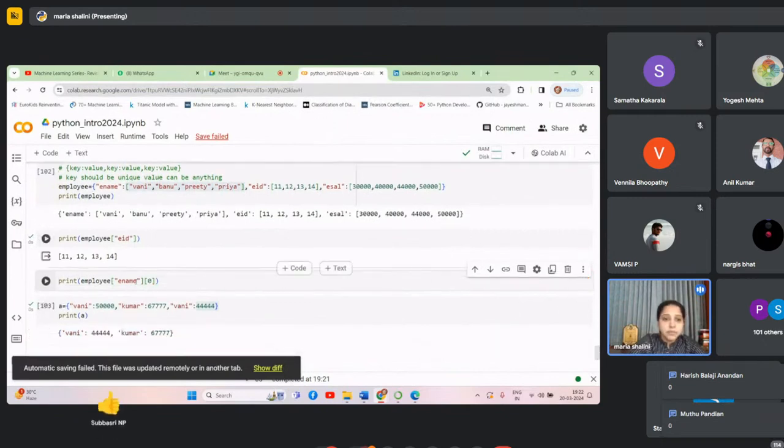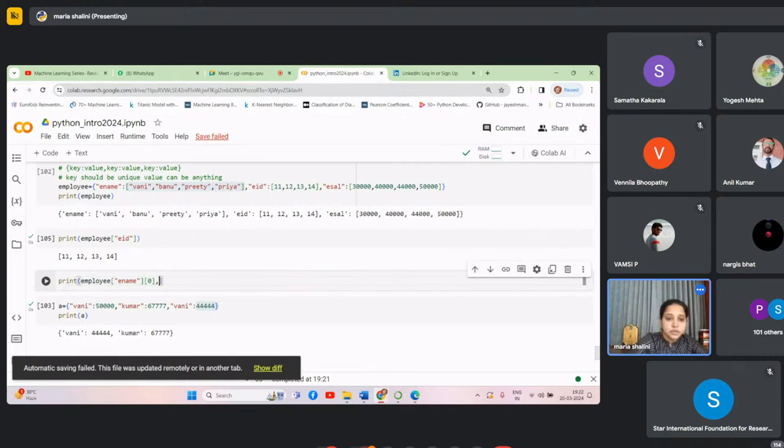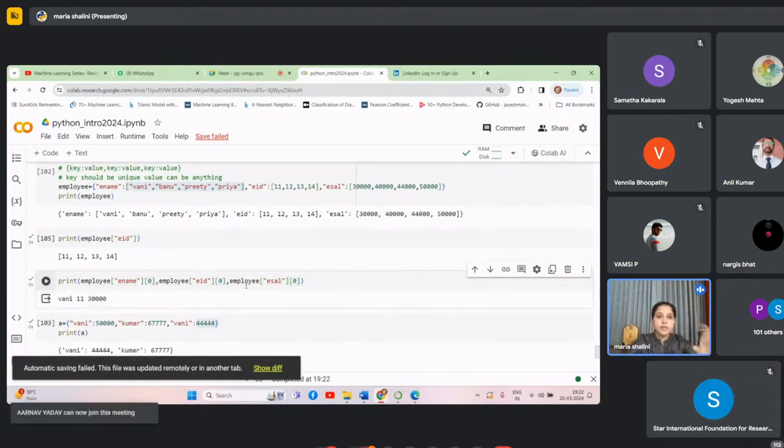Okay. In the same way, every time I have to mention the dictionary name and the key name. Okay. So again for ID, I'm going to give EID, and again I'm going to give ESAL. Now see, you can able to get only the Vani's detail. A single employee detail I can able to access.